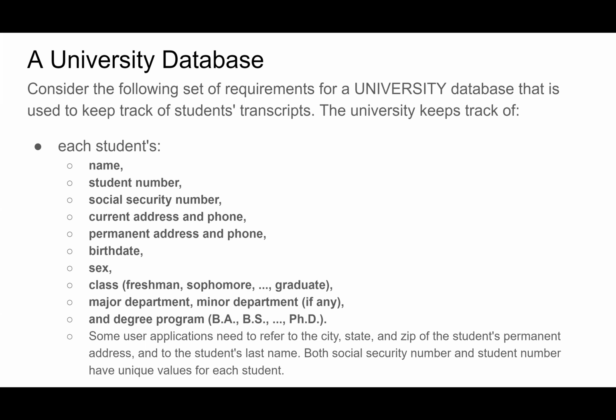And some of the applications will need to refer to the city, state, and zip of the student's permanent address and the student's last name. Both a social security number and the student number have unique values for each student. Pause the video here if you can and try to create the attributes for this student entity.